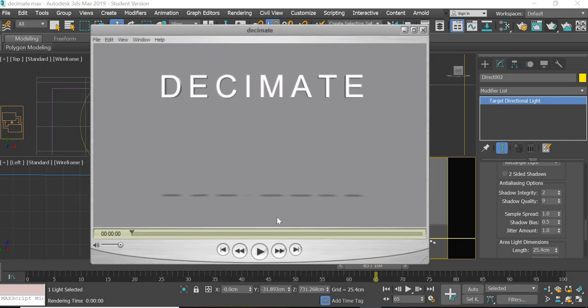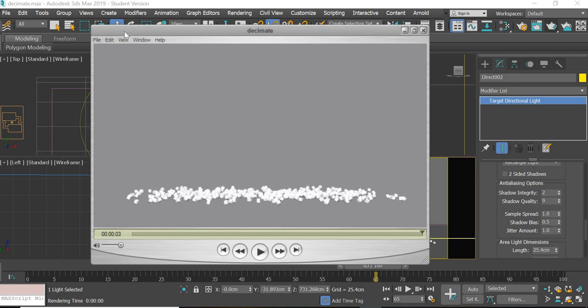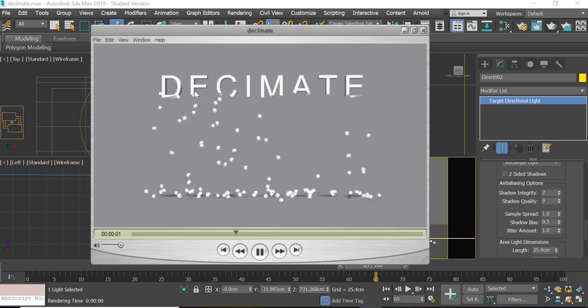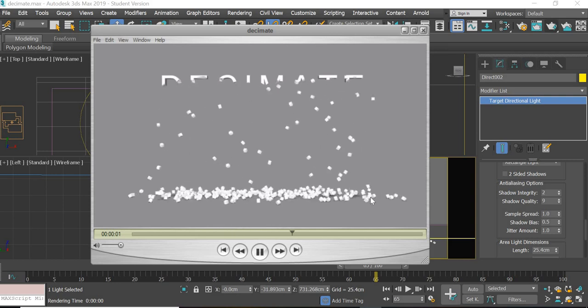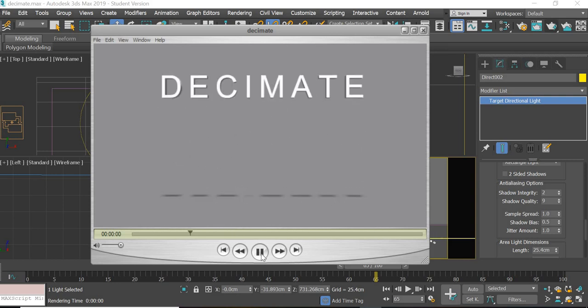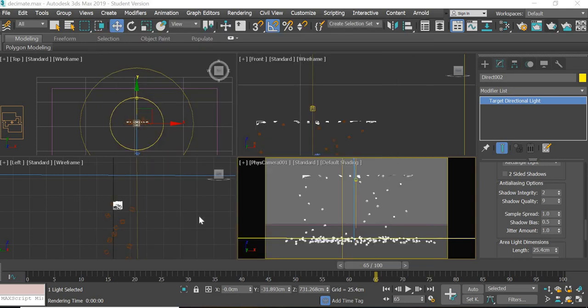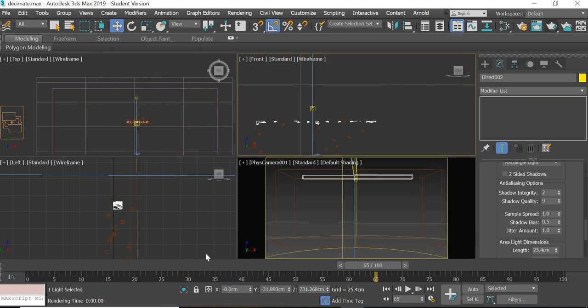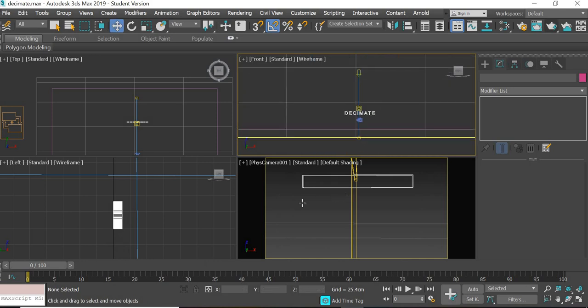Hello everyone. Today we are going to look at how to create an effect like this. I will loop it, so you can see that the text is decimating and the particles are falling on the ground. Okay. So I will just explain what is happening in the scene.